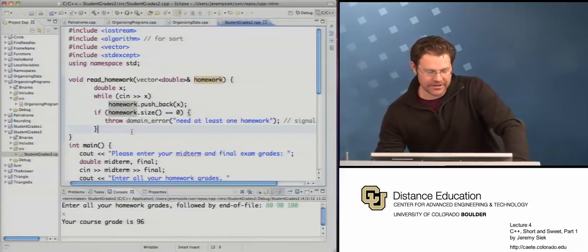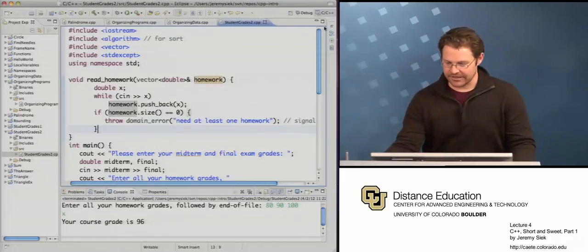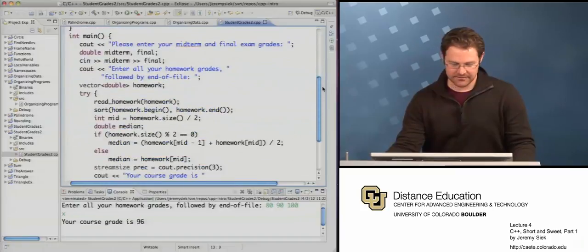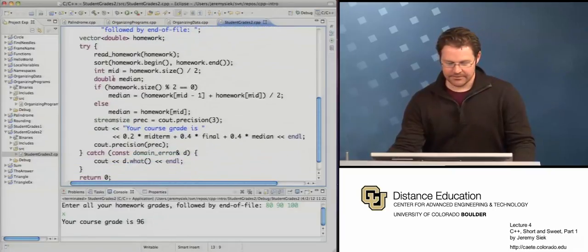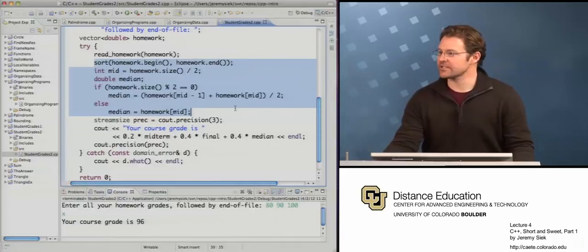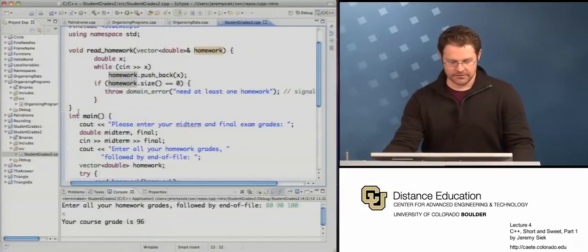So we haven't broken it, and we've made the code a little bit more readable now. Someone reading through this main function will say, okay, good. The first step is to read the homework. How about the next step? Well, let's take this piece out now. So this is computing the median, right? So let's go ahead and create a function to do that.